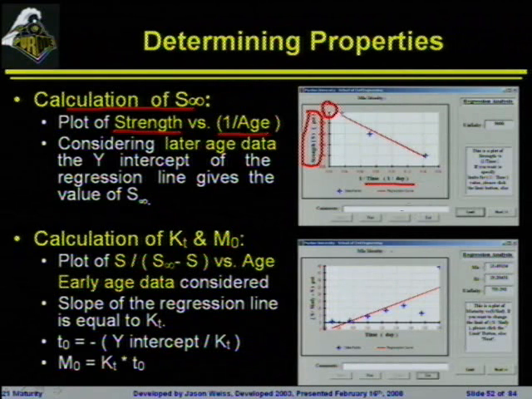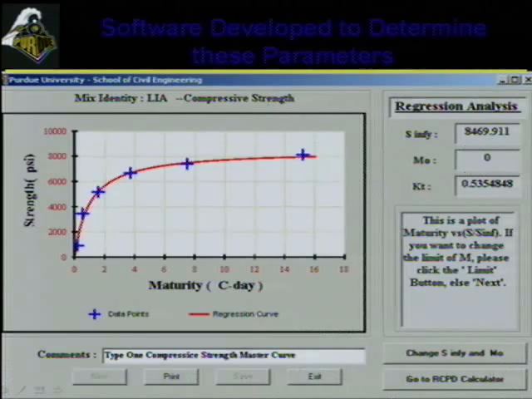The other thing that you want to do is you want to calculate this rate constant and the maturity or the time at set. Typically here you're going to do a plot and you're going to do some different things on the axes. The x-axis is simply going to be age. The y-axis is going to be strength over strength infinity minus the strength at any particular time. All right, so that's going to give you a little bit easier indicator here. The slope of the line is going to be KT, and then you can actually use the intercept and KT to determine the T0 value, which should be very close to time of set.